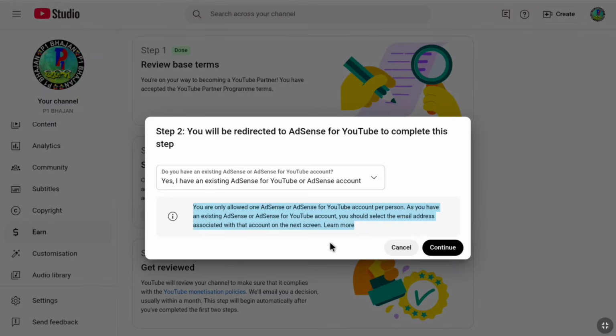So if you already have one and verified your identity and address on it, then you cannot set up a new payment profile for your AdSense account. So you have to keep this in your mind. If you are planning to create more YouTube channels, then you can only link your one AdSense account to all YouTube channels that you have. So now here in this menu, click on Continue.